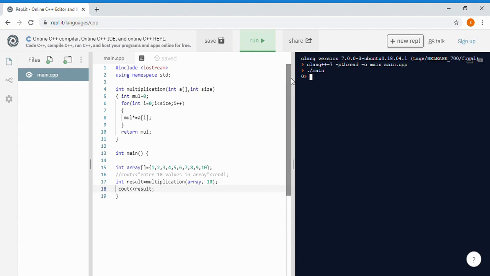Now the answer it says is 0. Why? Okay, we did return it. Did you know why the answer is 0? Because the initial value of the multiplication is 0; in the first place, we have to make it 1. That's why the value of the multiplication was 0.